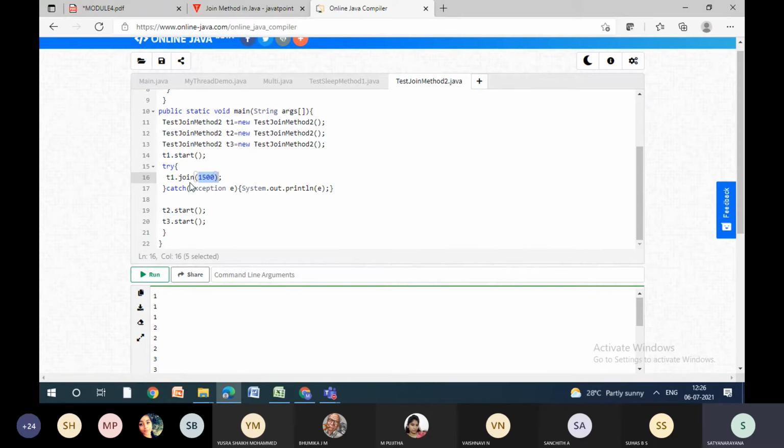Why? Because T1 is joined. That means until T2, T3 complete execution, T1 is not going to run. So when it comes to value 3 also, this is the T2 value, T3 value, then T1, T2, T3, T1. So T1 waited for a while, because until T2, T3 complete, T1 is going to join. So it is going to wait for a while, then it will execute the process.